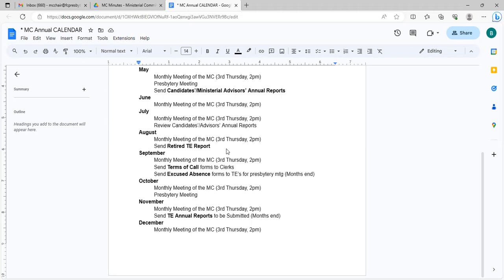And usually this happens after the new year. Some of them as late as February or even March of the year. So you will get terms of call forms at various times, from the fall after you send out the form request to maybe March or even April.